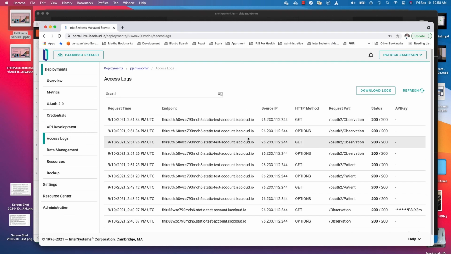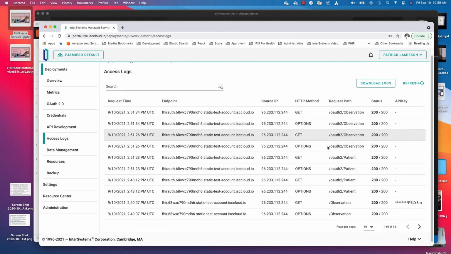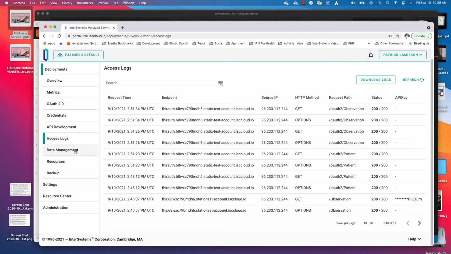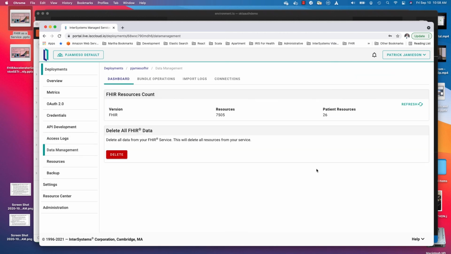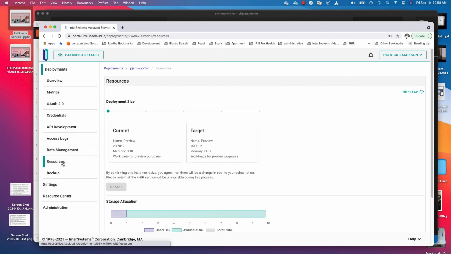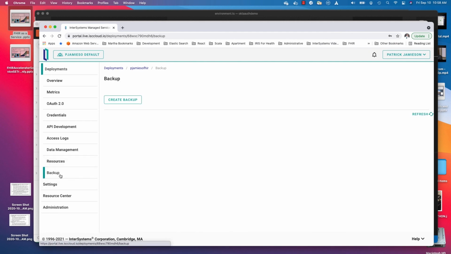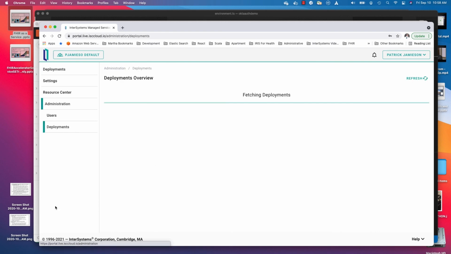I could also take a look at the access log, and you can see I've made a lot of different requests using OAuth 2, some with the API key, and this helps in terms of understanding who accessed your server. I could go to data management. I could see how many resources I have on my server, how many patients are in the system currently. I could also change the deployment. We're not going to do that today, obviously, and make backups of the system so that, if you have important data, you can easily back that up.